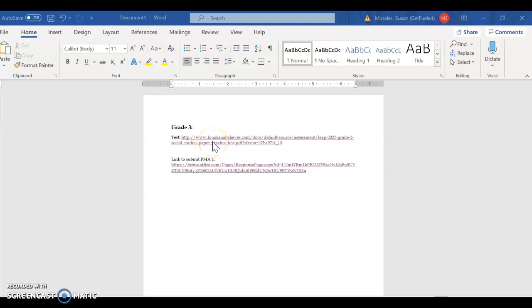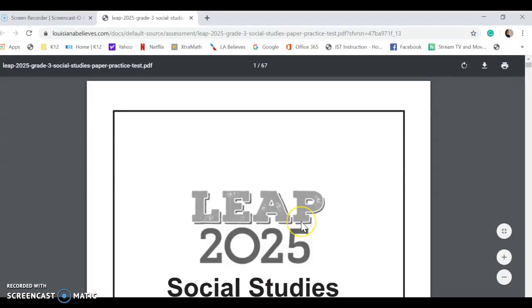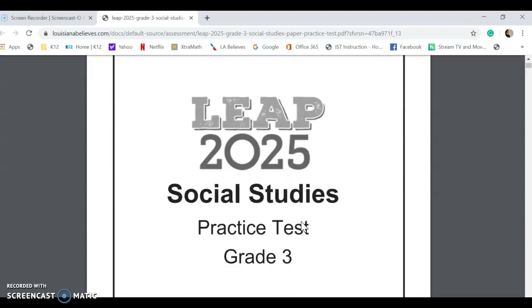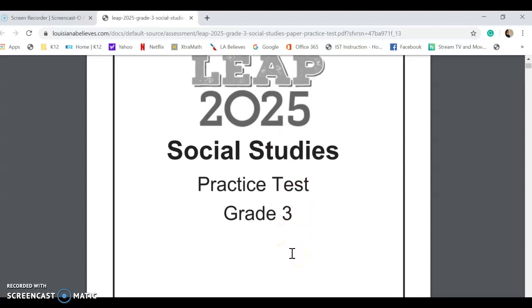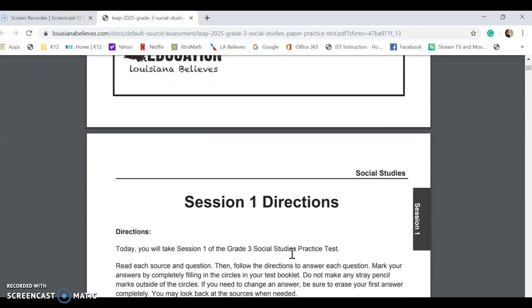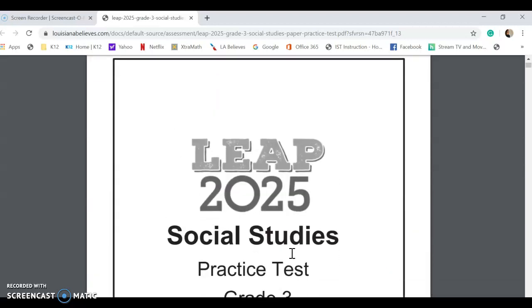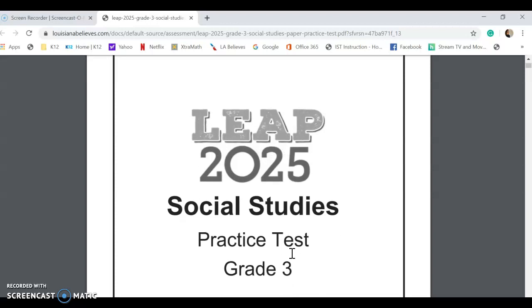The first thing you want to do is open the actual test. When you open the test, it should look like this. It should say LEAP 2025 Social Studies Practice Test, and then whatever grade level your child is in. We're doing third grade right now, so that's what we see. On the screen, the kids will be able to look at the first part of the test. The students are only doing questions 1 through 25. This document is much longer, but they only need to do 1 through 25 here, okay?